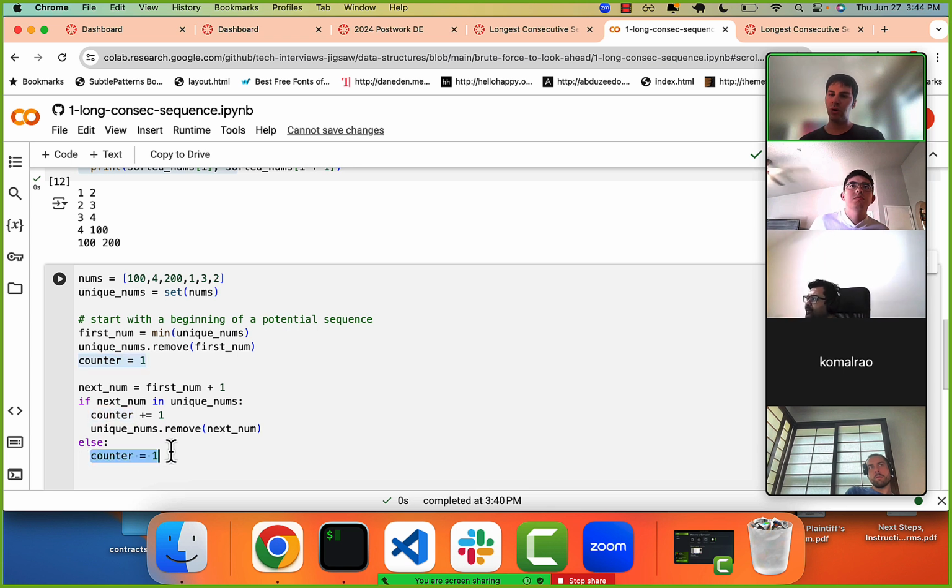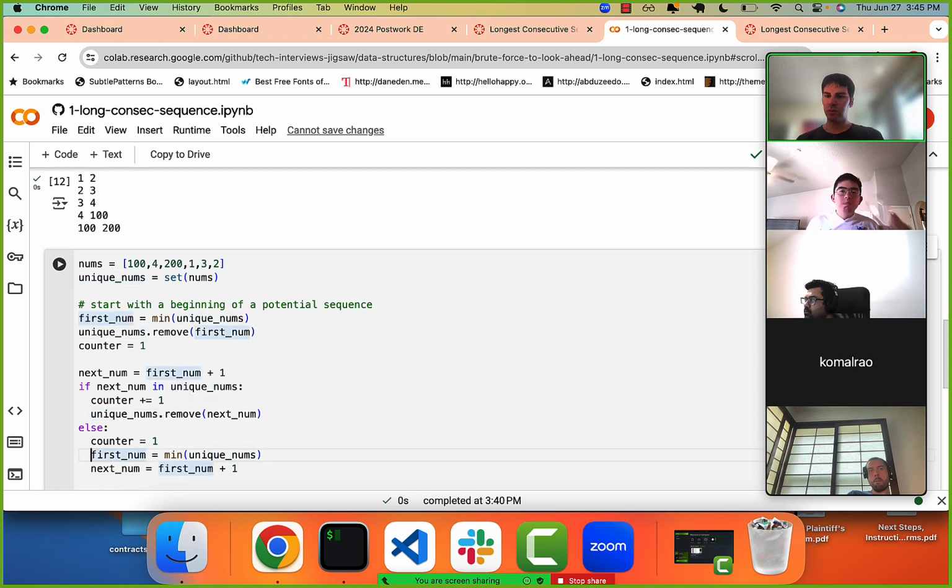Well, we want to reset my counter back at 1, all right? I need to reset my first number as my minimum of what's remaining, okay? And then we could do this next number thing again too, right? So first number, this is the next number, and we should also remove the number. We should remove this first number.